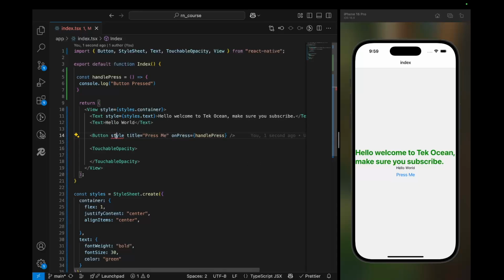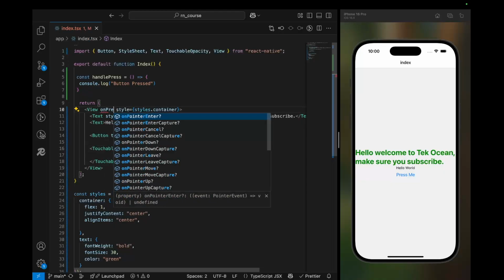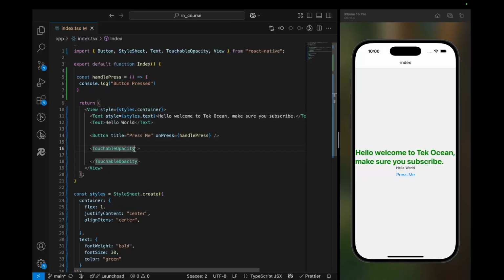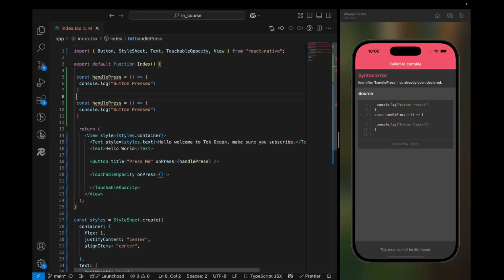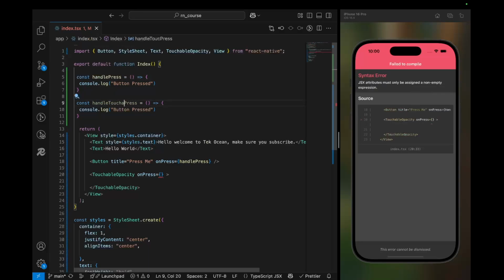But with TouchableOpacity, you can think of it as a view, but it has other options that we need in a button. Okay, so a view, for instance, does not have an onPress event. But a TouchableOpacity does, like this. It means we can pass a function to it. So let's create a new function for the TouchableOpacity and call it handleTouchablePress.